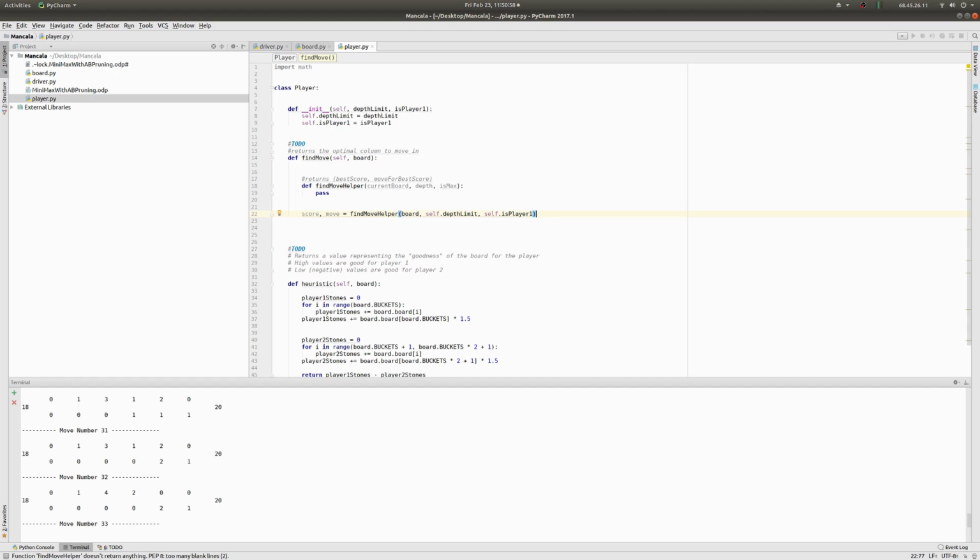hopefully map there. And then what we want to do is, this find move is really finding the optimal bucket to select stones from. And what we want to do here is return just that move component. At the end of the day, we don't really care about the score. We just want to know what we should do at this point. The score is used as an internal mechanism for this helper right here.